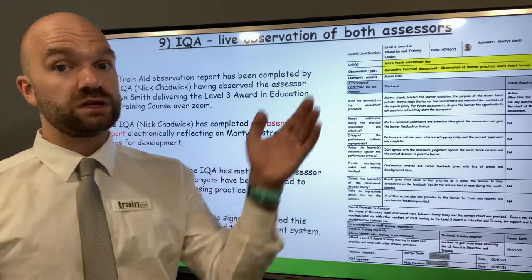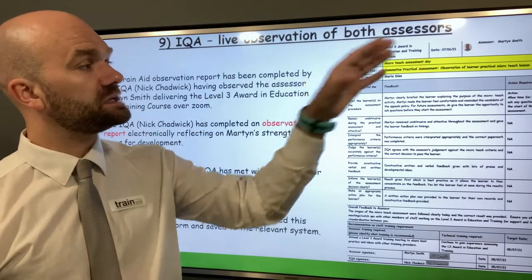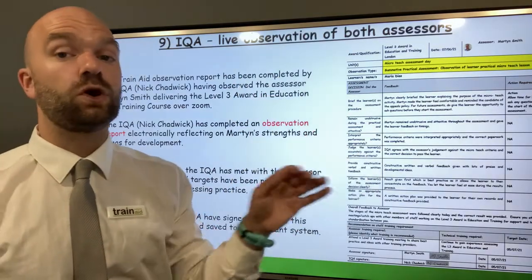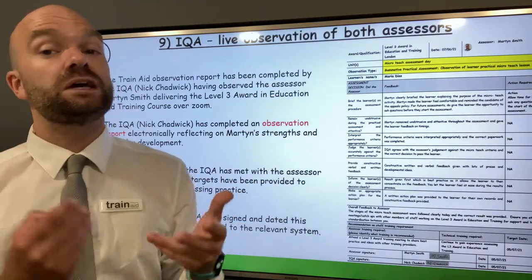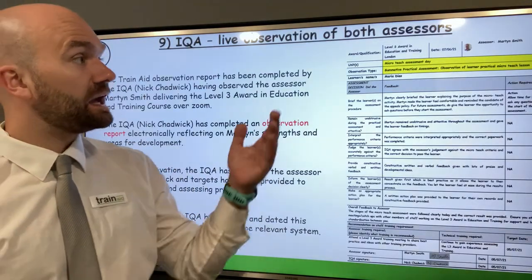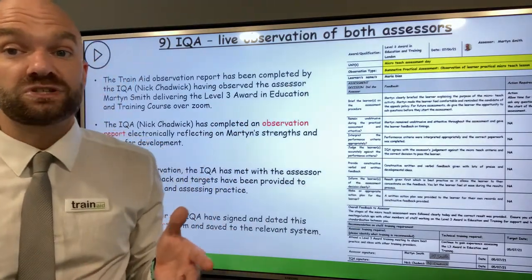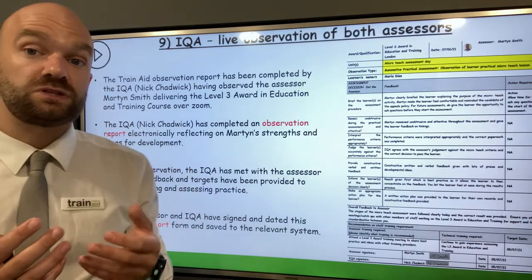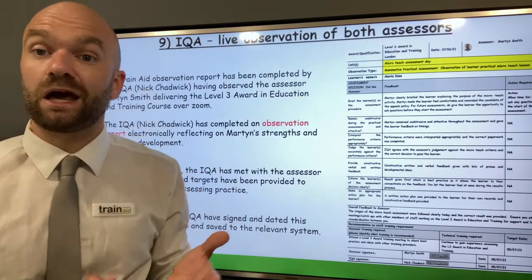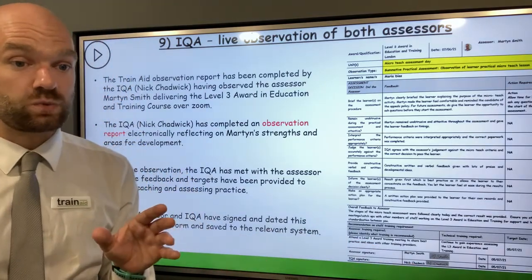So here is an example of an observation form I have completed whilst observing my colleague Martin. As you can see, it's a completed form looking at his teaching style, looking at his communication, the way that he supported his learners within the class. And after the observation report, I will give him my feedback just in private to see if Martin does have any questions, and if Martin, the assessor, and also myself are fully happy with the observation and the feedback. We both sign and date this form as well.